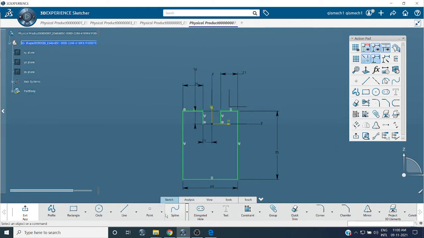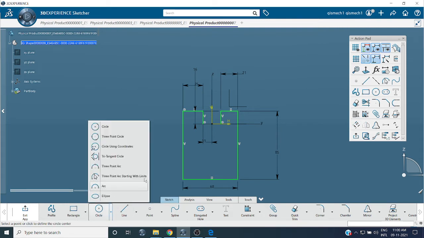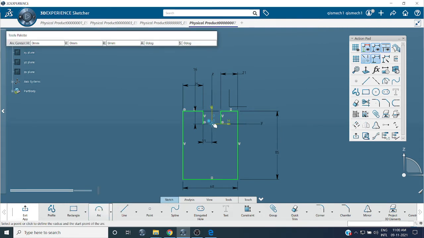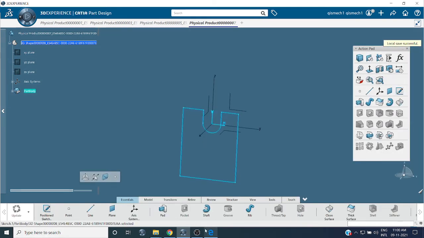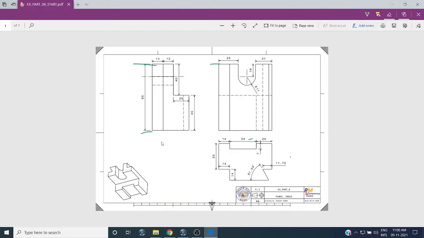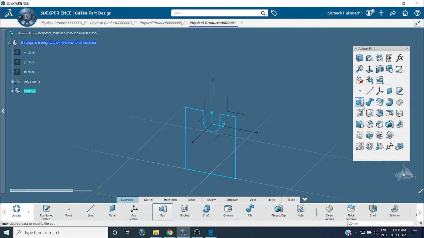Now I will go for the arc starting from this point. Then exit sketch. What is this pad length? The pad length is 14 plus 13 plus 20, it is 47. Pad length is 47.